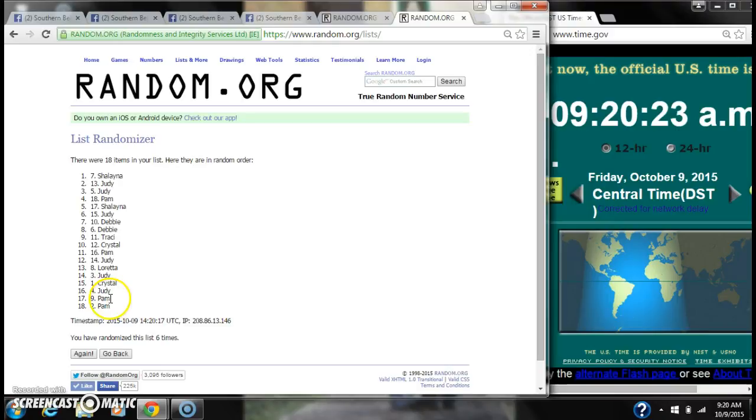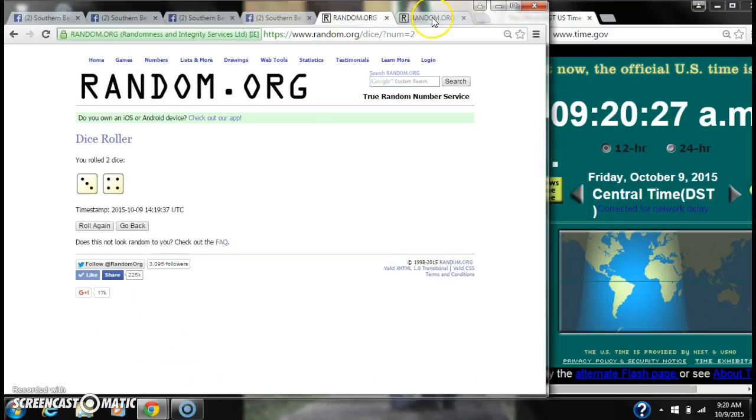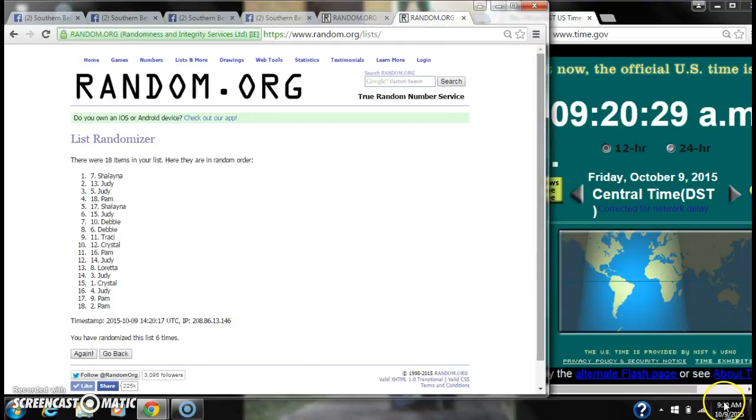Shalane is on top and Pam is on bottom. We have randomized 6 times. The dice calls for a 7. So here we go for the last time at 9:20. Good luck, y'all.